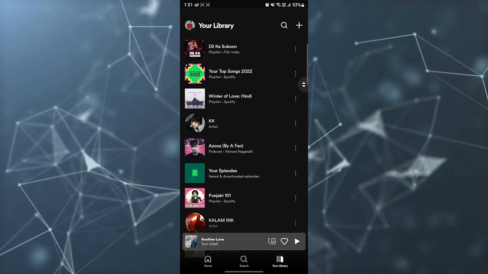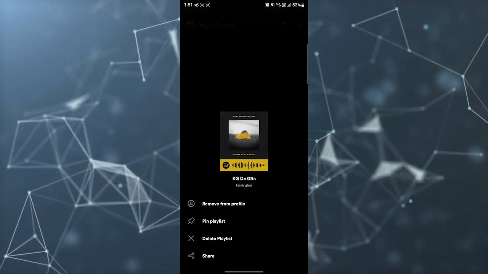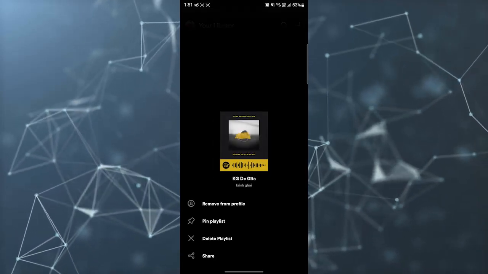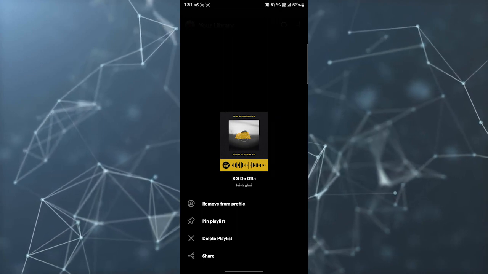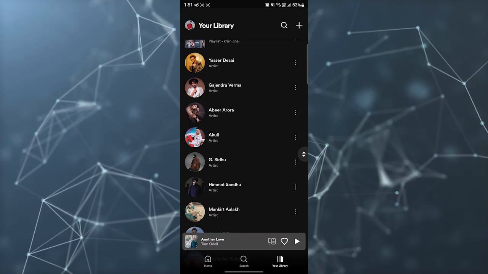Okay, so this is how you can check your library, and you can even delete anything if you want to. I can just click on three dots and I can click on delete playlist or even remove from profile. Okay, so this is how you can customize your library as well.